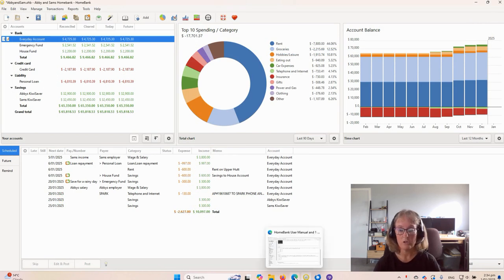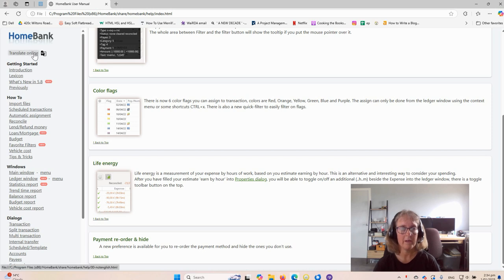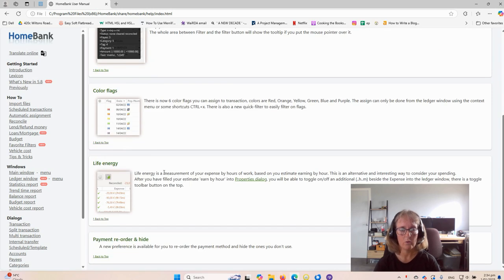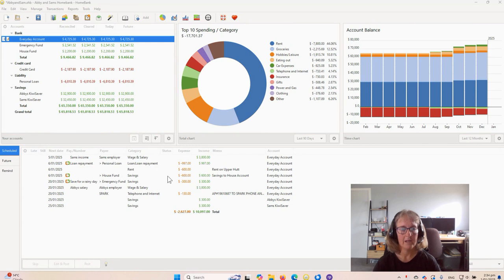If you want to know about more, then just go into the HomeBank documentation and click on things like what's new, and that will cover off different things. But apart from that, that's all the new features that I've found. If you find something else, please let us know. Chuck a comment in and let us know if there's something even better.